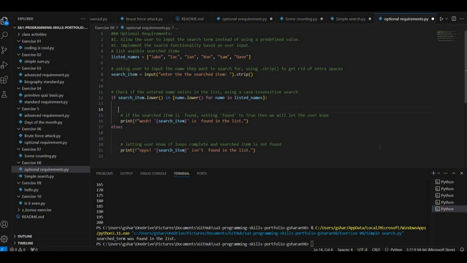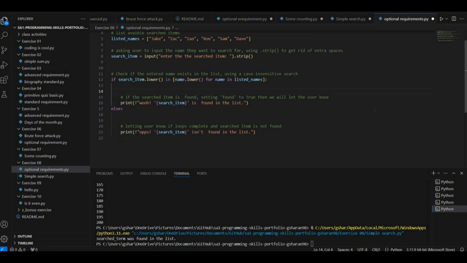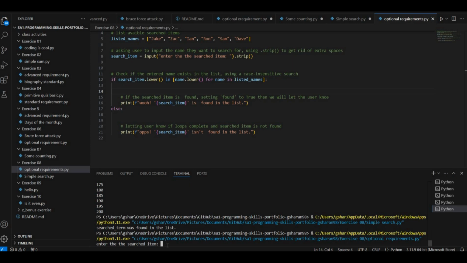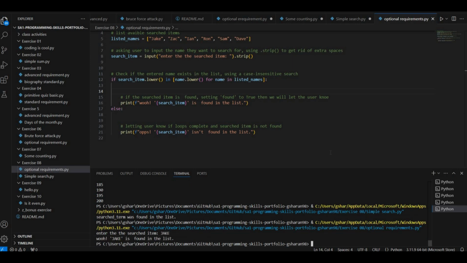Now let's go on with our optional requirements. Over here, just like the previous one, we have created a list containing these strings. But the catch is, we will ask the user to input whatever they want to search for. If it's there, it will display the search item is found in the list. If it's not there, it will display the search item wasn't found in the list. But over here, we're using the dot lower function, which will eliminate upper and lowercase. So if I click play and write Jake in uppercase, it will still display the answer is correct, irrespective of upper and lowercase.